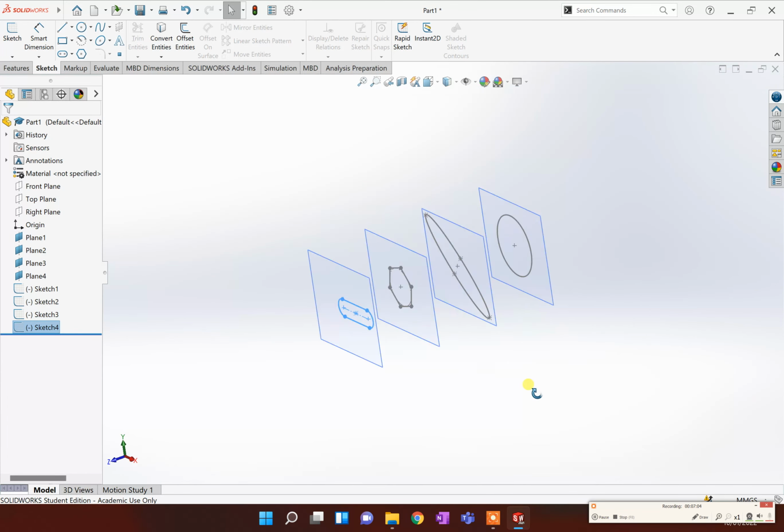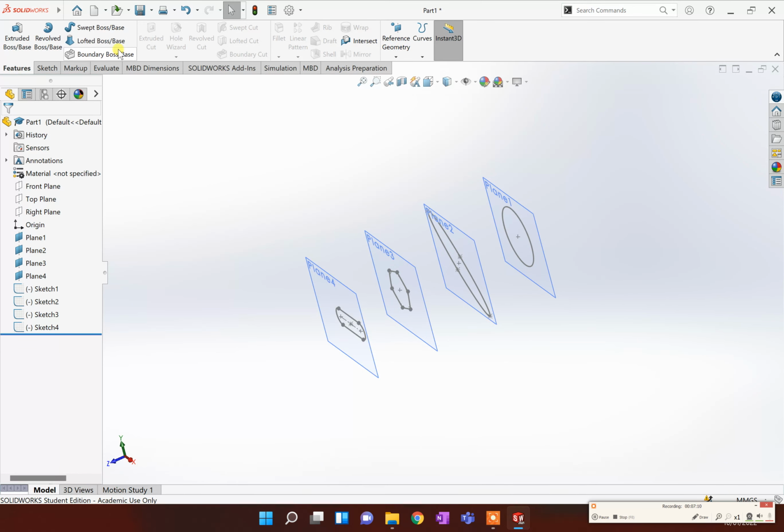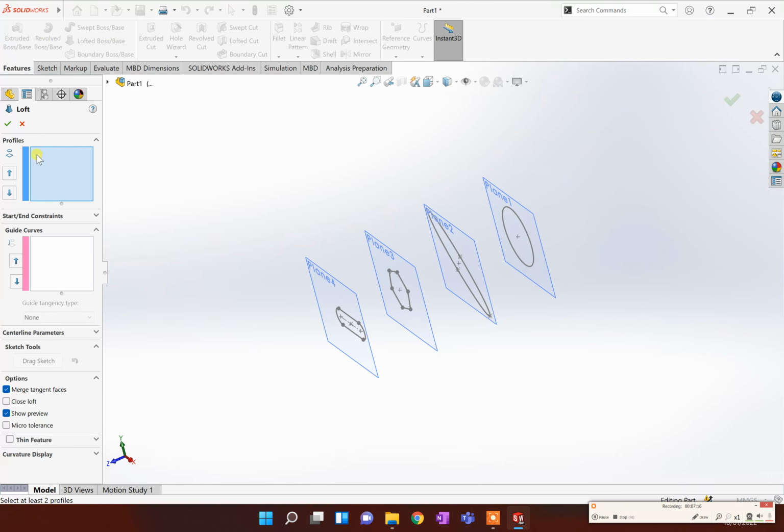Create your 4 interesting shapes. And here's where the magic happens. Go to feature. And this time we're doing a lofted boss base. Right, what you need to tell it are the profiles you're going to use. So this basically means it's saying choose the sketches you want in the order you want to join them up.